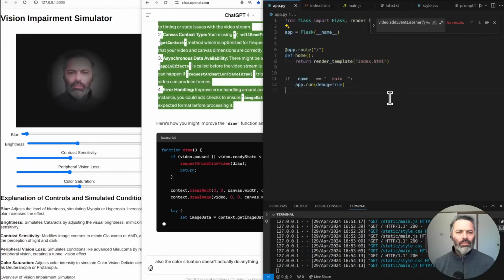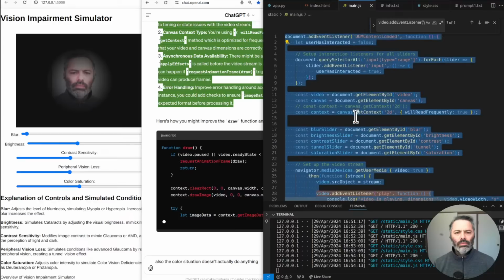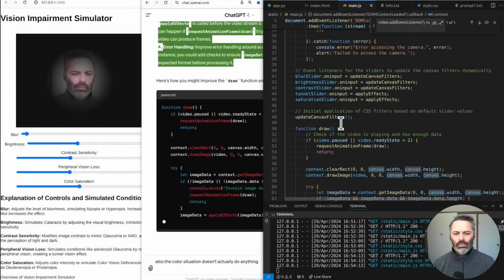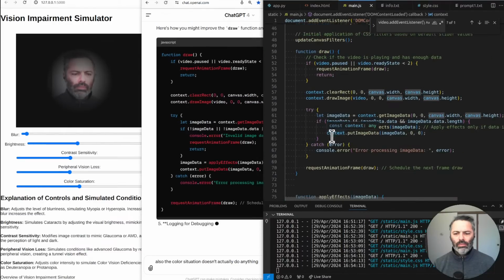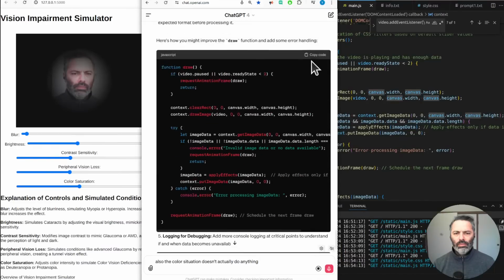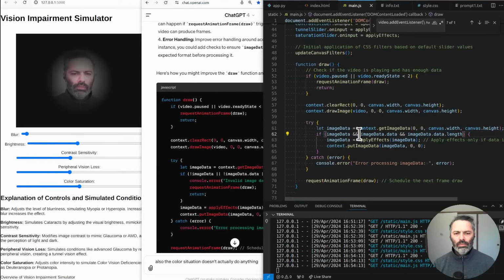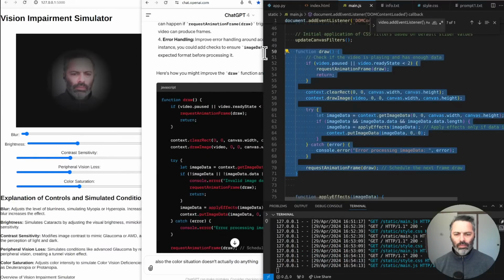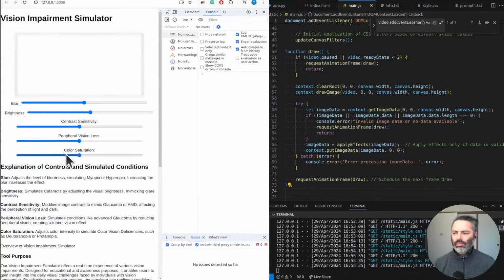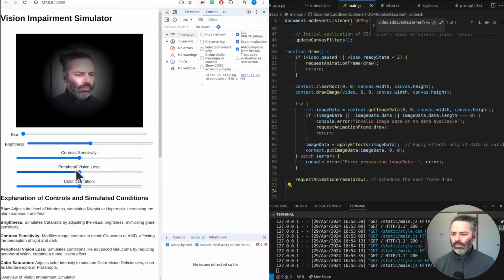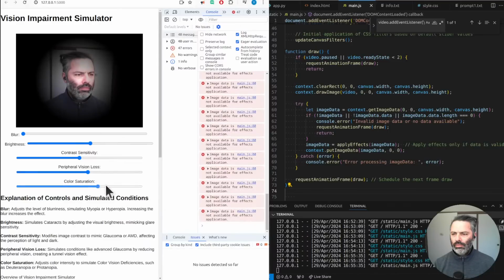It looks like the error you're encountering occurs when you try to apply effects on the canvas, but the image data is either not valid or not available. This typically happens if you're attempting to process the data before it's fully available from the video stream, or if there's an issue with how data is accessed or manipulated in the apply effects function. To debug this issue, let's go over a few potential problems and solutions. Check video state. Ensure the video stream is actively playing and has data available when you try to get the image data.